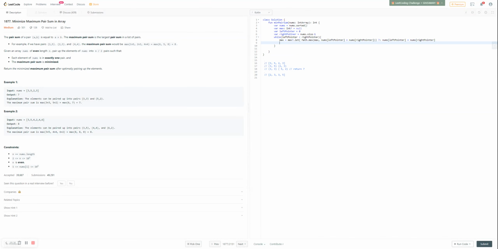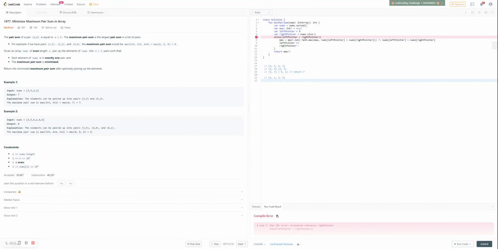If this is the first time you're going to do it, max would equal left pointer plus right pointer, so 2 plus 5. And if this is the second iteration, it will go through here where we do a max of the existing max or the new numbers adding up. And then we want to move the pointers: left pointer moves to the right, right pointer moves to the left, and finally at the end we want to return max. And we're going to run this. Oh, left pointer, right pointer.